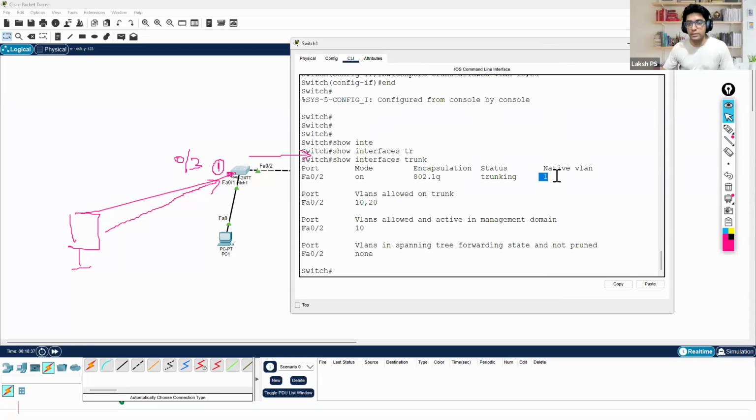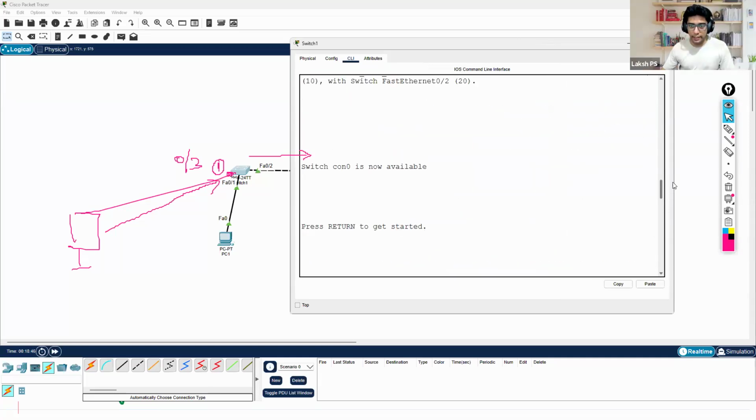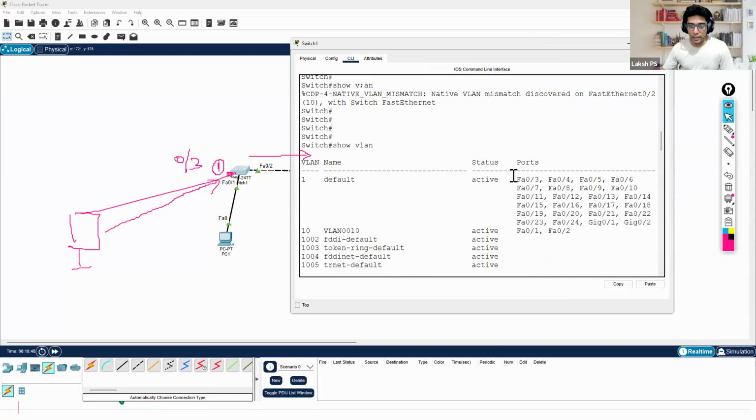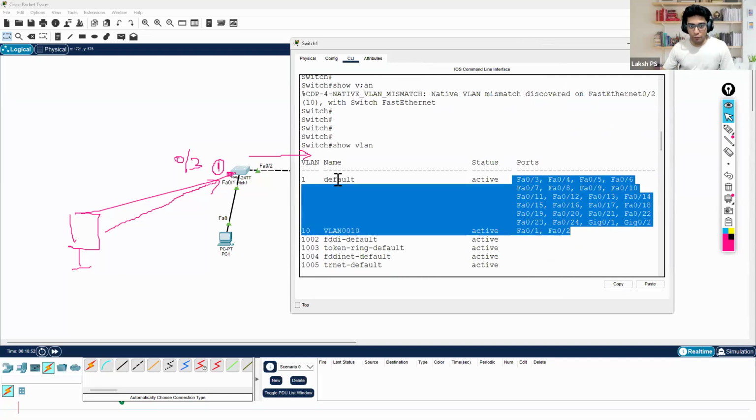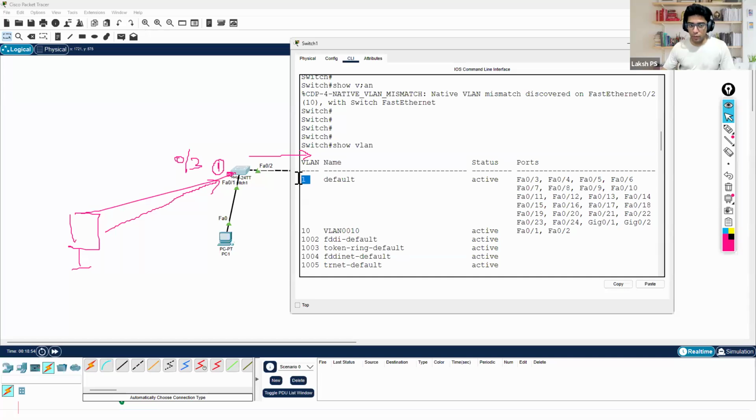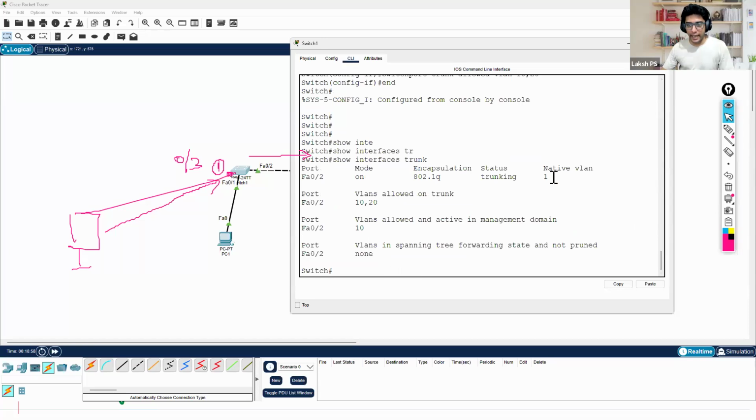I will not tag this with any VLAN. Any data that is sent from or received on these interfaces, which are part of VLAN number one, on the trunk interface, will not be tagged.